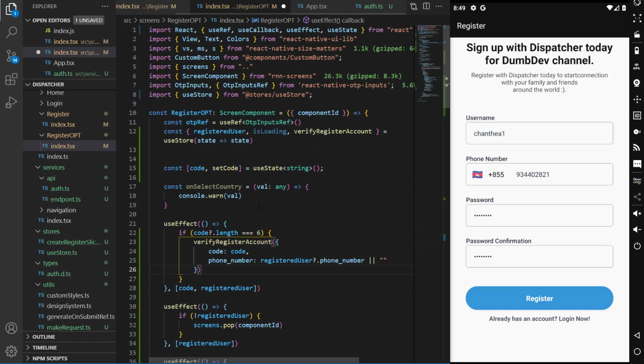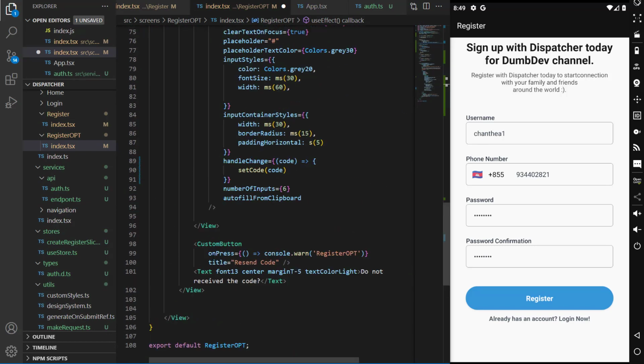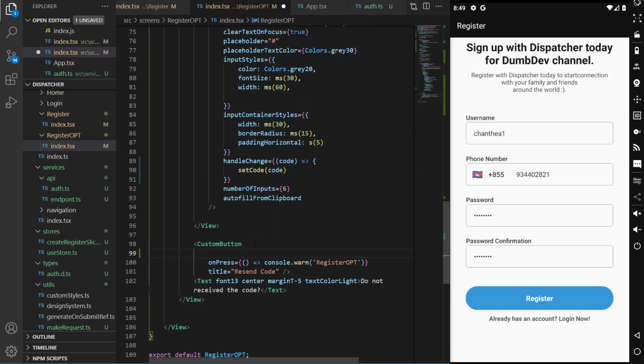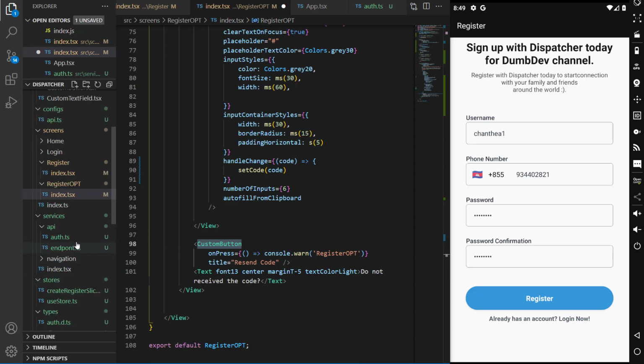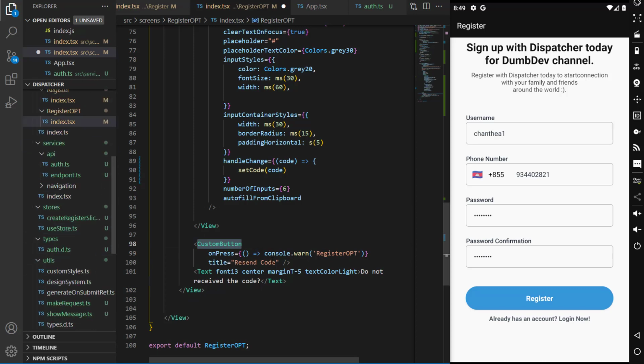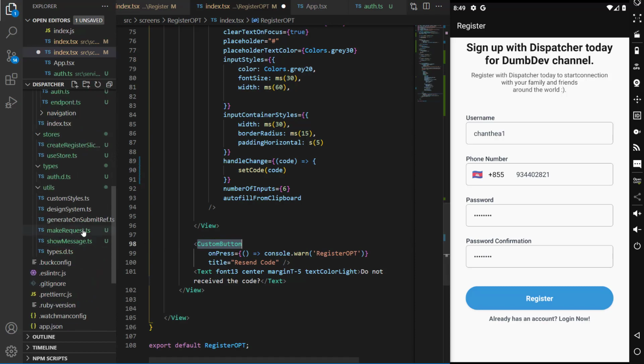Okay. After this, we gonna add the loading indicator here. So this thing we gonna use many times. So I'm gonna change our custom button a bit.